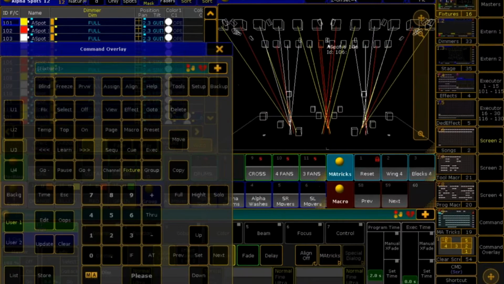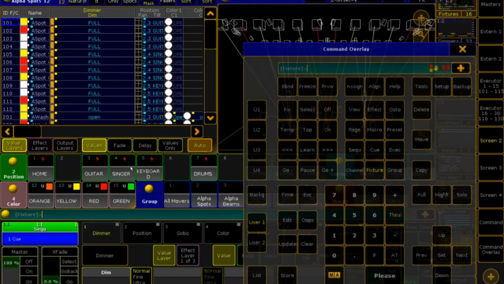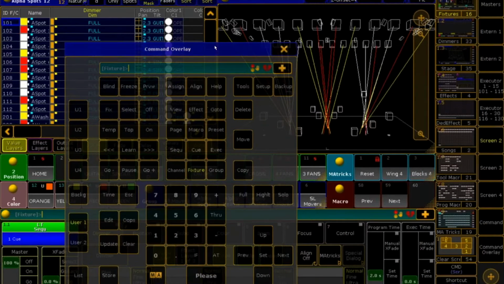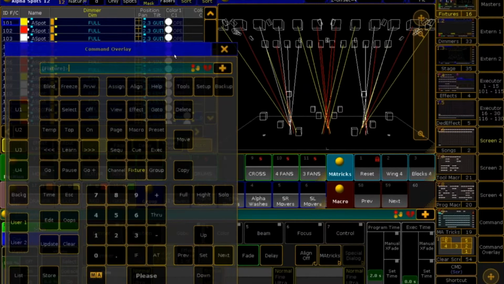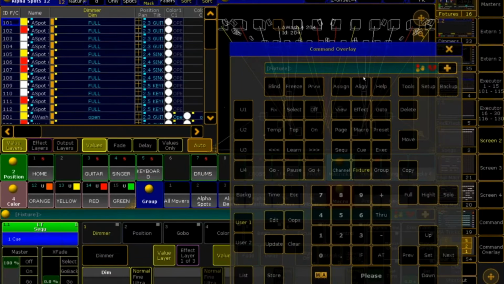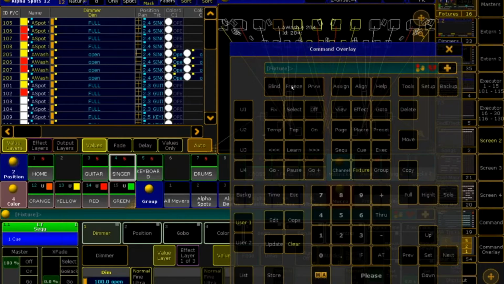Now you may notice what I've got going on here. I've got some Alpha Washes and spots pointed on singer, guitar, keyboard on stage left. And I have some presets here. Let's say I want to select all the fixtures that are on that singer because the singer is not singing anymore and I need to turn the lights off. Well, rather than having to worry about IDs, I don't really like IDs. I like to use the objects that I've created. I can say If Output Singer.